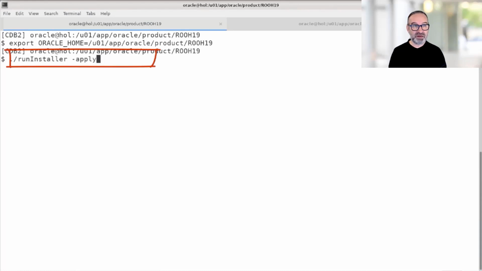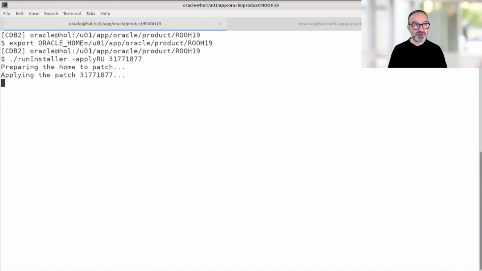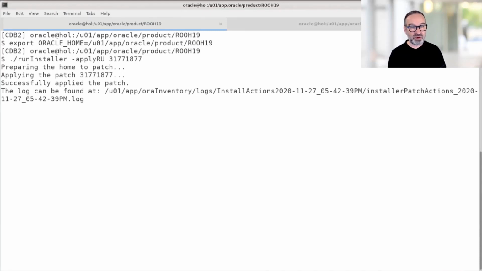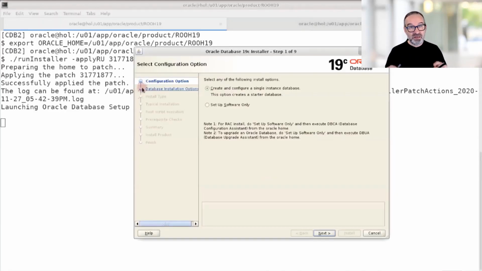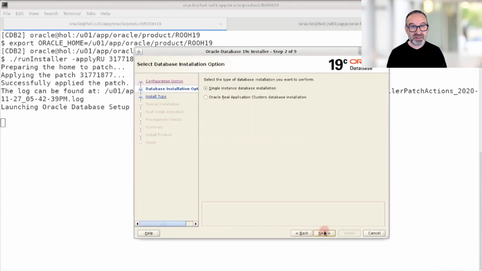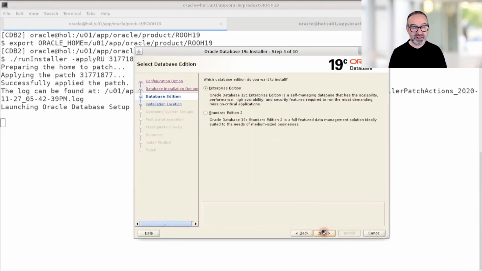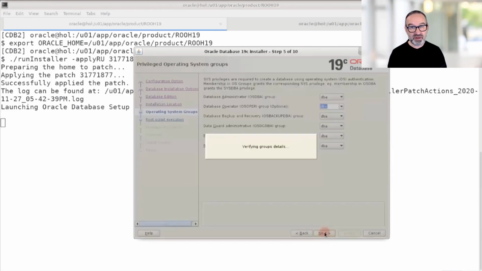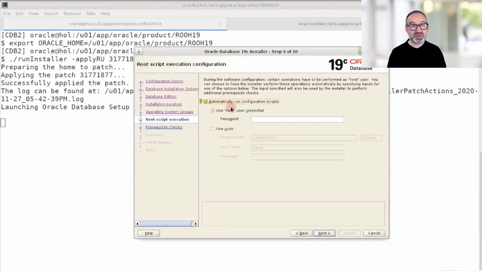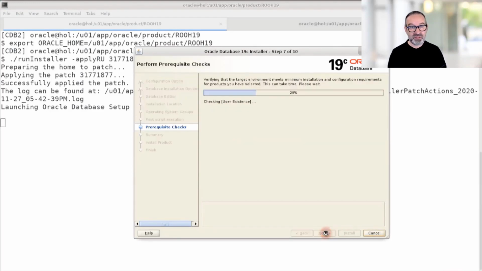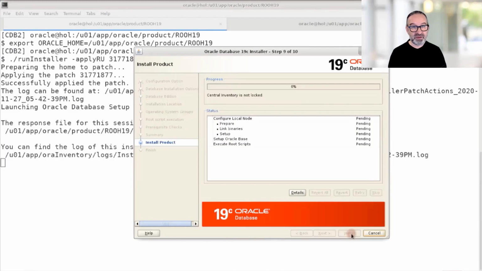Run installer -applyRU. In this case, it's only the RU, but the new OPatch is there. So it will prepare now the installation, apply the patch already successfully to the inventory at this point, then calls the graphical interface to the installer, set up the software. Here it's a single instance, Enterprise Edition, of course, Oracle base, permission set, please run my root.sh. I pass in my password. It does the checks, CVU is running, and then the installation, which is basically a configuration of the unzip directory happens.